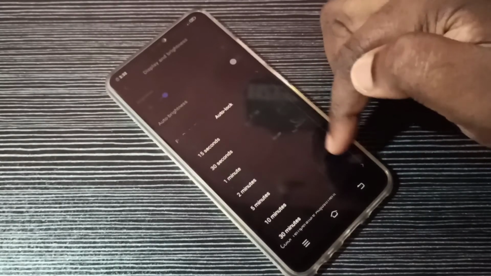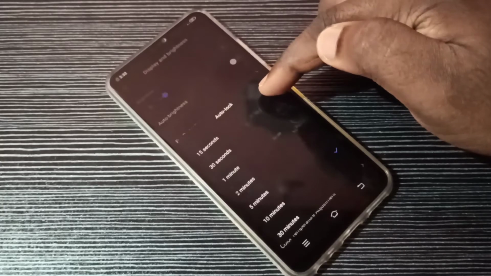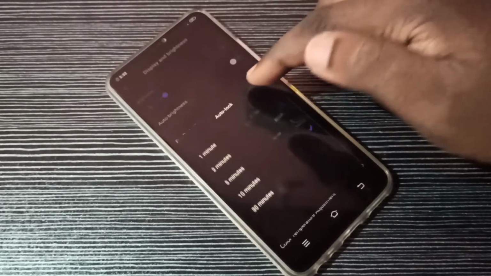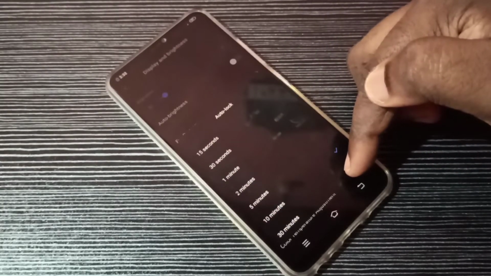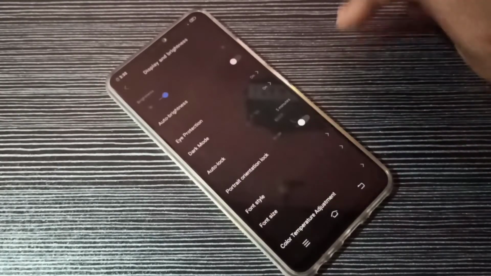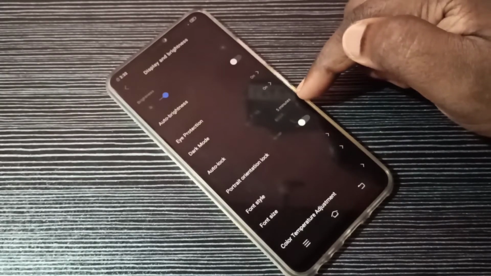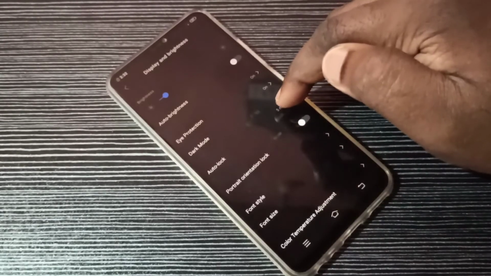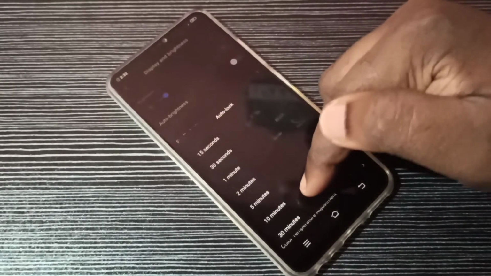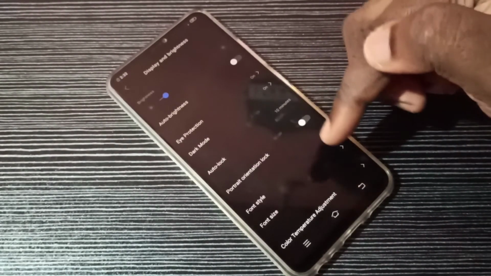You can see we can decrease auto screen lock time up to 15 seconds, and we can increase it up to 30 minutes. So let me change it to 5 minutes. So now I changed auto screen lock time to 5 minutes. So this way we can change auto screen lock time.